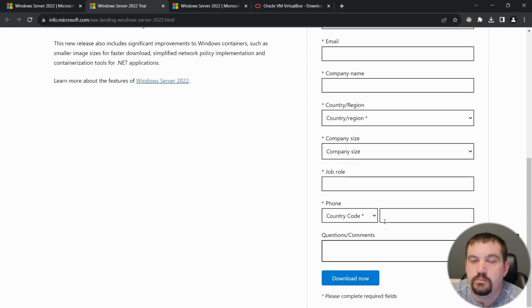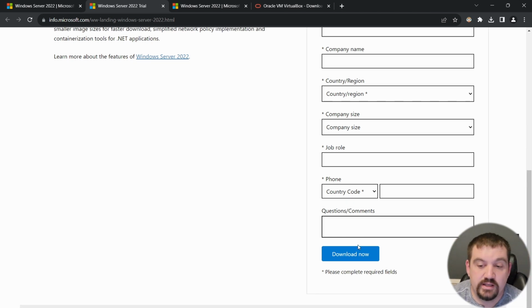Job role, put a system administrator. You are doing a home lab, you are your system administrator. So go ahead and put that there. Country code, whatever country you live in, put your phone number, and then hit download now.